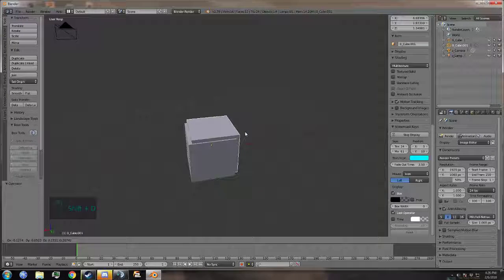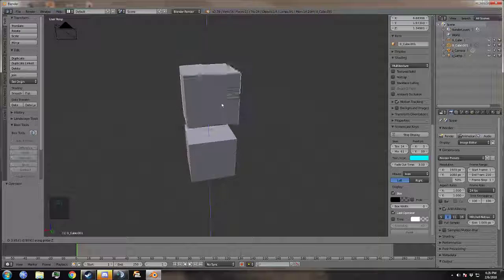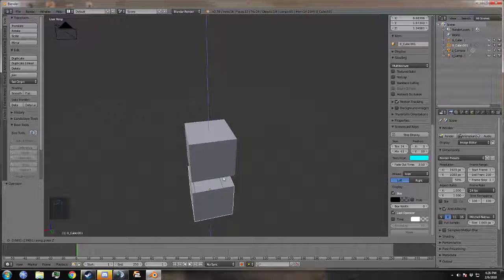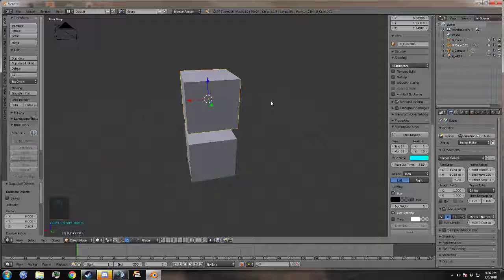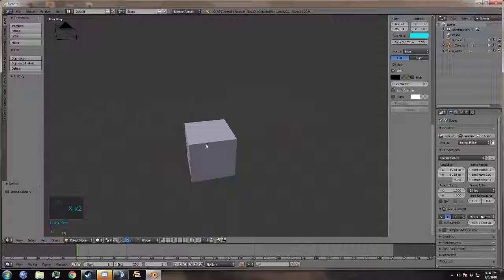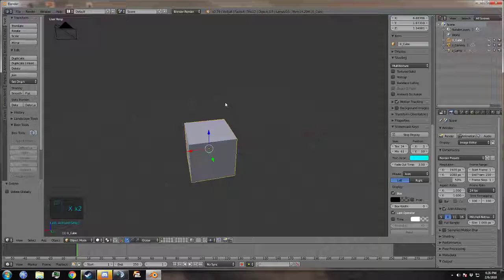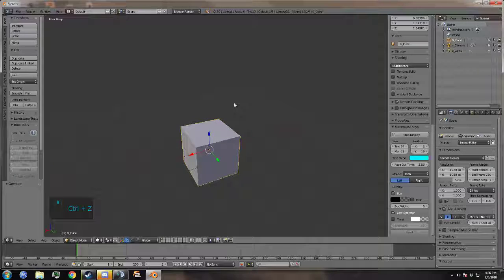But if we hit Z for going in the Z direction, notice on the bottom left, over here, it is constrained to the Z direction. For X, let's actually delete that. Let's Shift D again, hit X, it only goes in that direction. So that also works if you just hit G, which is the hotkey for moving.